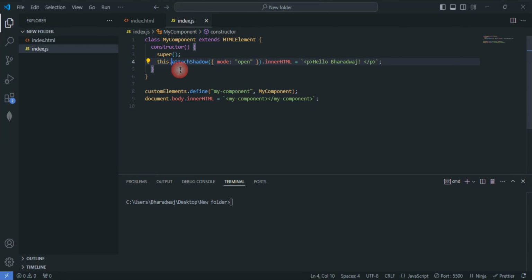The main thing you have to concentrate on here is attach shadow, how to make use of the shadow DOM. This creates a custom element, and with attach shadow we are keeping the mode open. We are creating the shadow DOM that encapsulates styles and content. So I hope the concept of shadow DOM and web components is completely clear. We have seen two examples: how to create the shadow DOM, and how to create the shadow DOM within the custom web component. I hope this concept is completely clear.